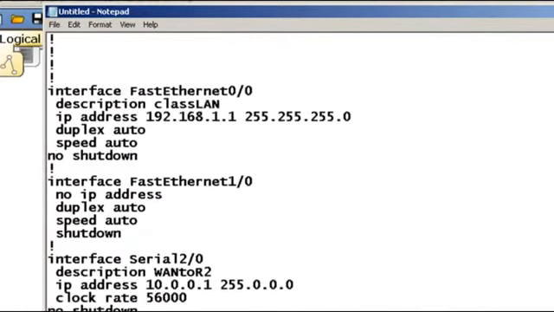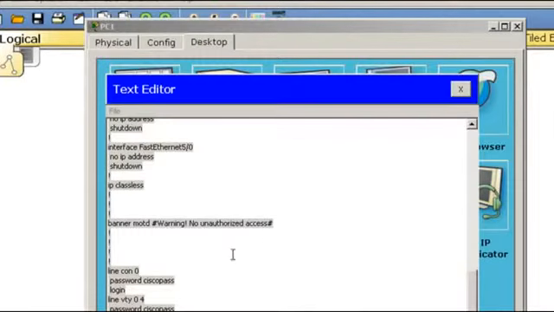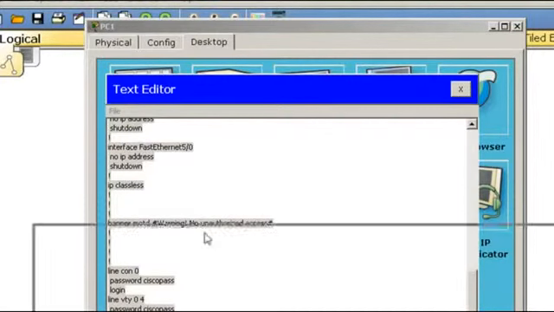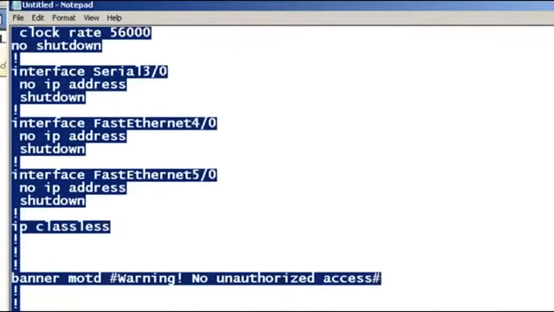And the reason for this is this virtual text editor in Packet Tracer has formatting or markup in the text, and it doesn't allow you to copy the text cleanly and paste it into the router. And that's what we're going to do. We're going to paste it right into the router. So I'm going to highlight all of this again and do a Control-C to copy.